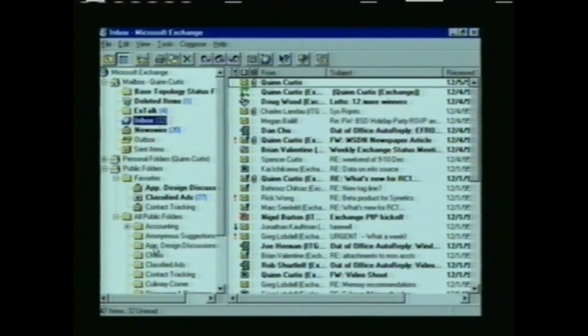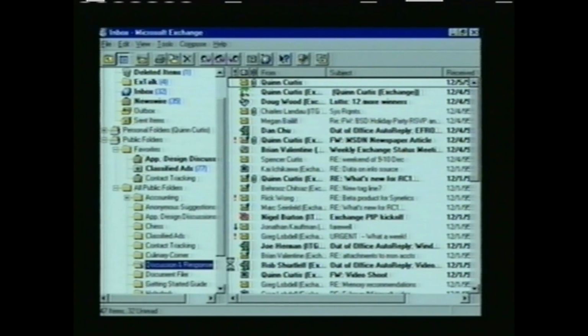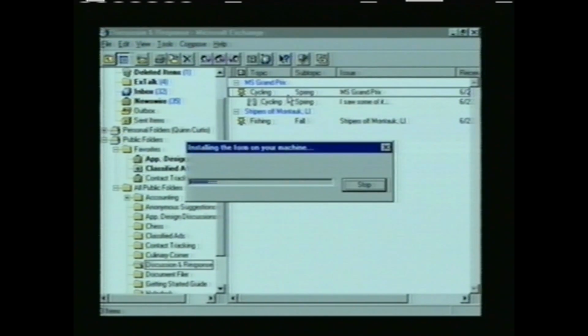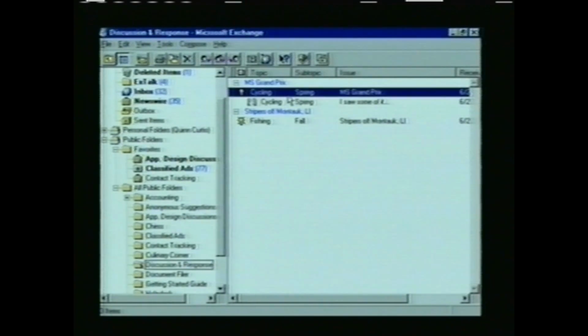If you recall, we took a look earlier at a discussion public folder. Here's a discussion and response public folder that actually shows some custom forms associated with the folder. In this public folder application, you can see we have threaded conversations, each of which began with a lead thought form, which we'll take a look at here very briefly.